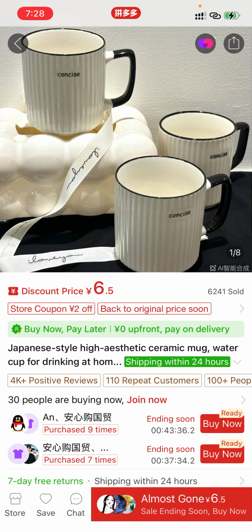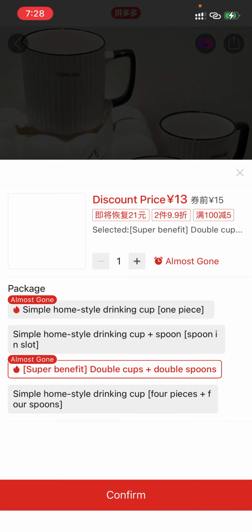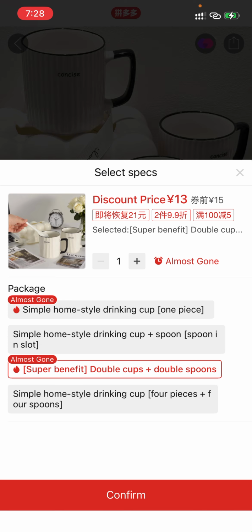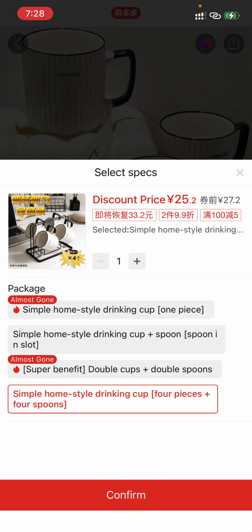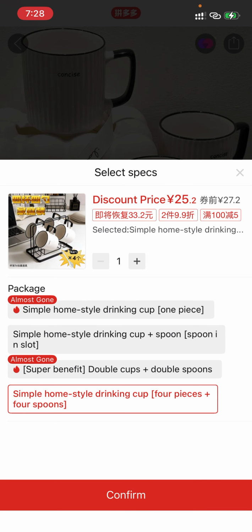What you're going to do is click on this one that says almost gone, this red part, then click on it. You are going to see the qualities, the size, and everything here. So this is where you actually make your deal. So you're going to say, okay, simple home style drinking cup. Is it 4 pieces plus 4 spoons? So that means that this one has 4 pieces, just like this. When you select this, you see it changes.